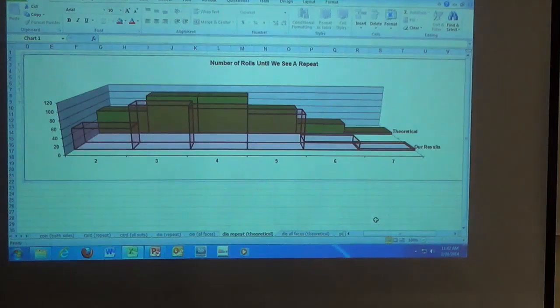How close does our graph look to the theoretical graph? It looks damn close. Now check it out. Here's how I did it. I'm going to show you over here. It's kind of hidden behind the graph.